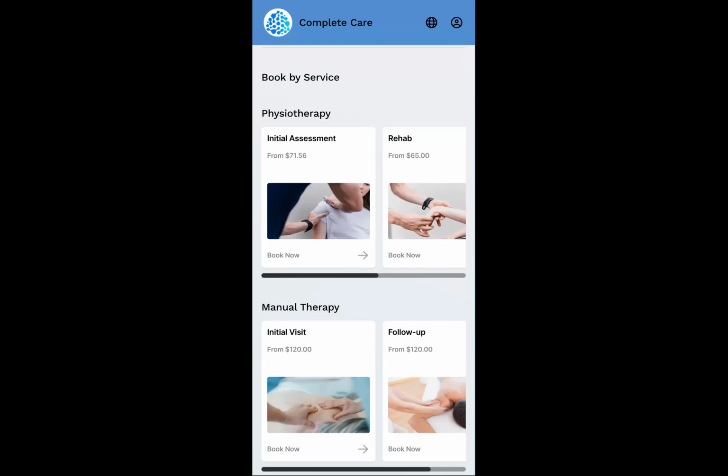But the benefit of having the app, once they install it on their phone, is that they just have to click on it, and it becomes very easy. Your clinic becomes very accessible for them to book.